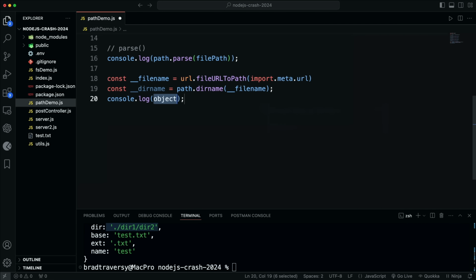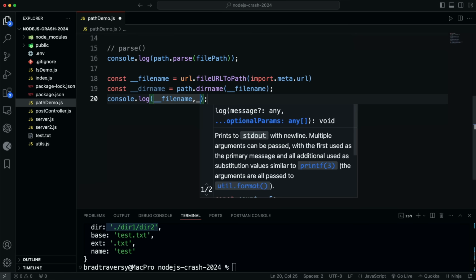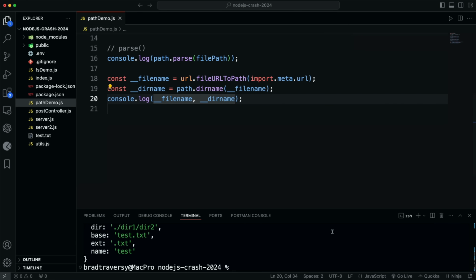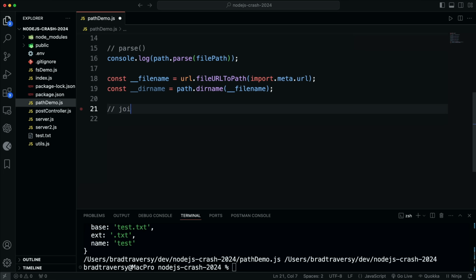And then you can console log both of these. So we get the file name, we get the path name, the dirname. If I run that, so here we go. This one has the actual file in it. This one is just the path. Now another one is join, and I believe we used that already as well.